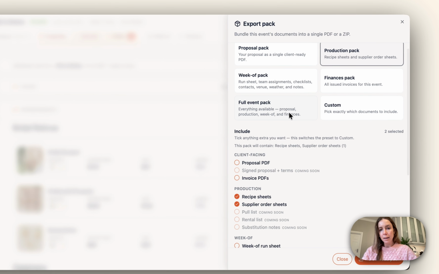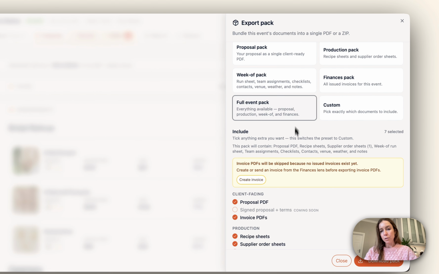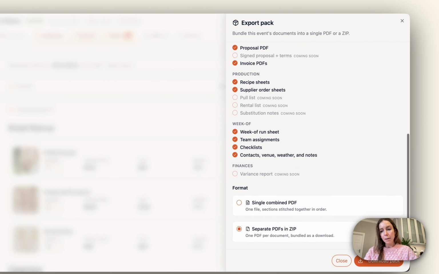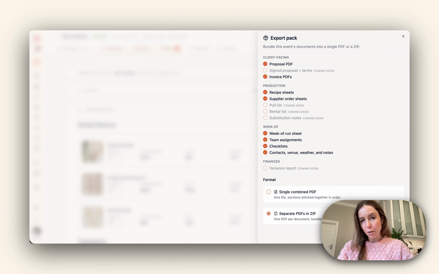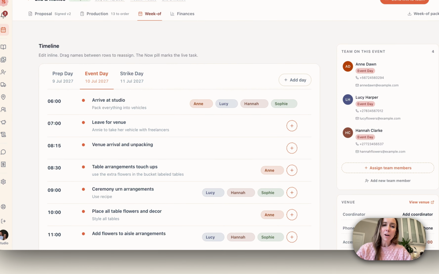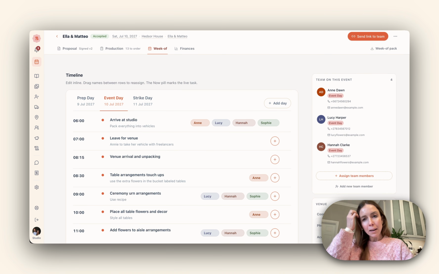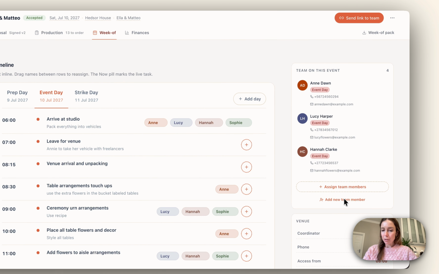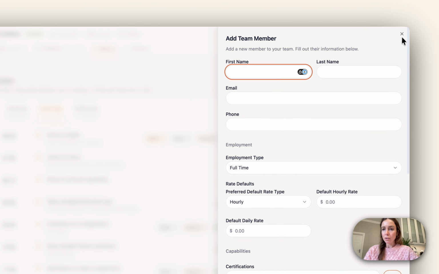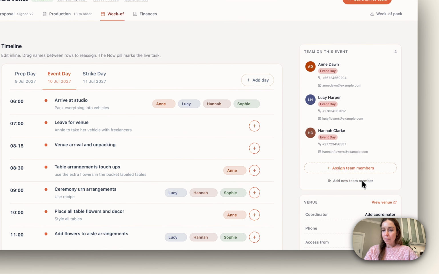You can select everything that you want to download to give to your team, and then you can just click download pack. So now we are on the final stage of the planning. We are executing this event and we want to plan what happens on the week of the event. So firstly, you're going to allocate team members to that event. So you can enter in your team for that event.